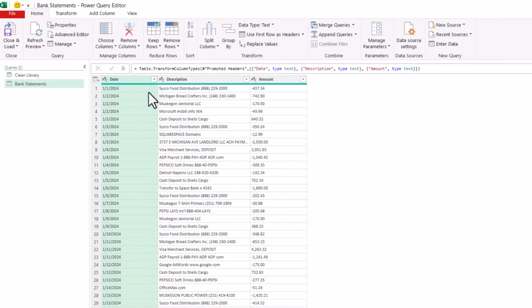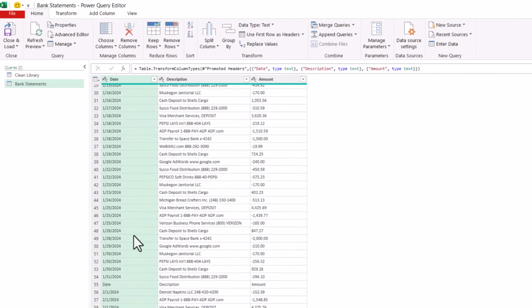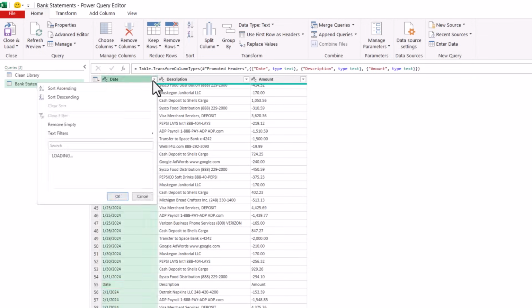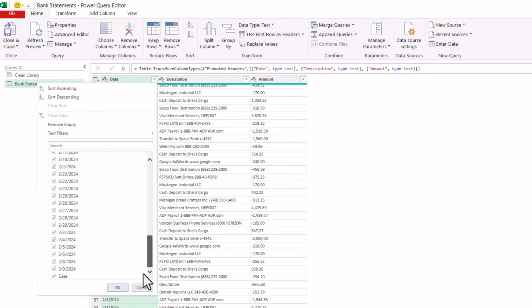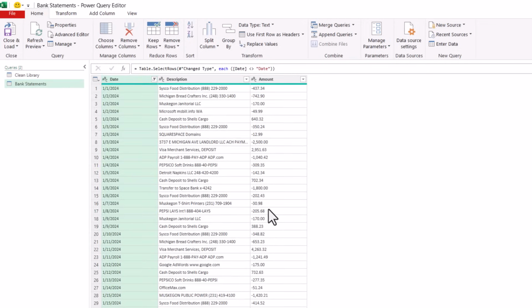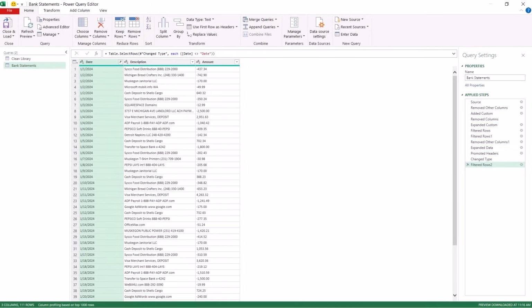So the next step is to change the data types. But before we do that, I noticed that we have a date category here. And this is going to come through with every single bank account that we use in the future. So we're going to want to get that out of there. Let's go ahead and click this drop down arrow. Let's scroll all the way to the bottom. We see date and click OK. All right, so that goes ahead and gets rid of it. You see the filtered rows step off to the right side here.